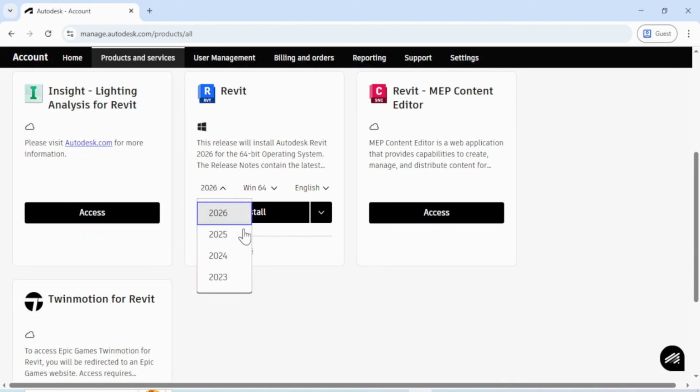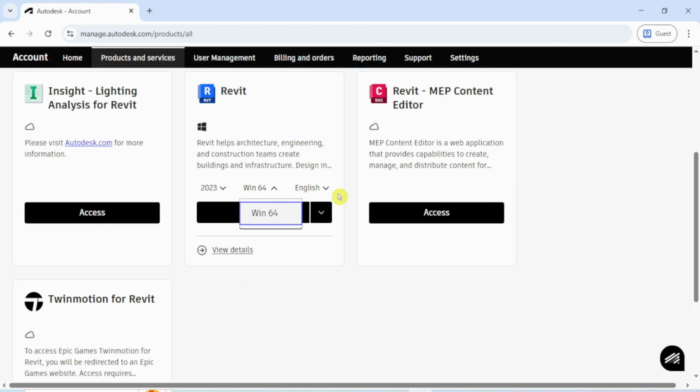Already I have downloaded Revit 26, 25 and 24, so I will select 23. Just an example, you can select any version you want, and Windows processor to be 64, and I'm leaving it as English. If you directly want to start the process for installation, click on install. But if you want to download and install offline, then you have to press the drop down button and click on download. You can directly install if your internet is very strong, but anyhow, I will show you the download. So click on the download button.